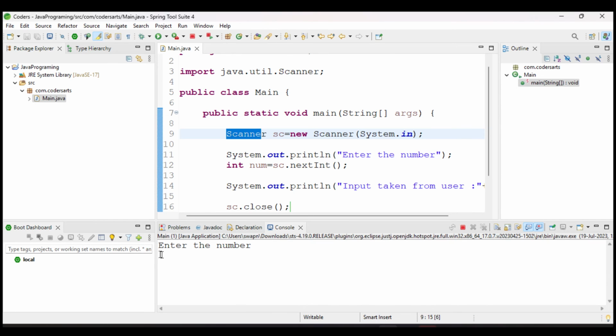First it will ask to enter the number. We have given the number 10. I'm going to enter that, and I'm going to just press Enter on the keypad. So it will give "input taken from user is 10". So we have got the required result.